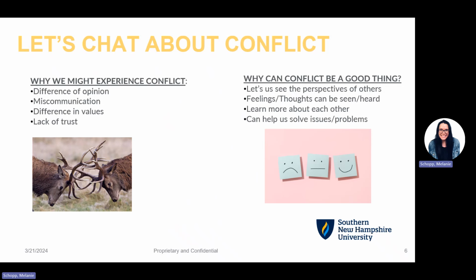However, when we think about conflict, we might experience it because of different reasons. Maybe there's a difference of opinion. Maybe there's a miscommunication somewhere. Maybe there's a difference in values with the people that are in the situation. Maybe there's a lack of trust. Sometimes we don't take a minute and slow down and think about why we are even experiencing conflict or those uneasy feelings or whatever it might be. Sometimes we just dive right in because we're upset and our emotions get the best of us, right?